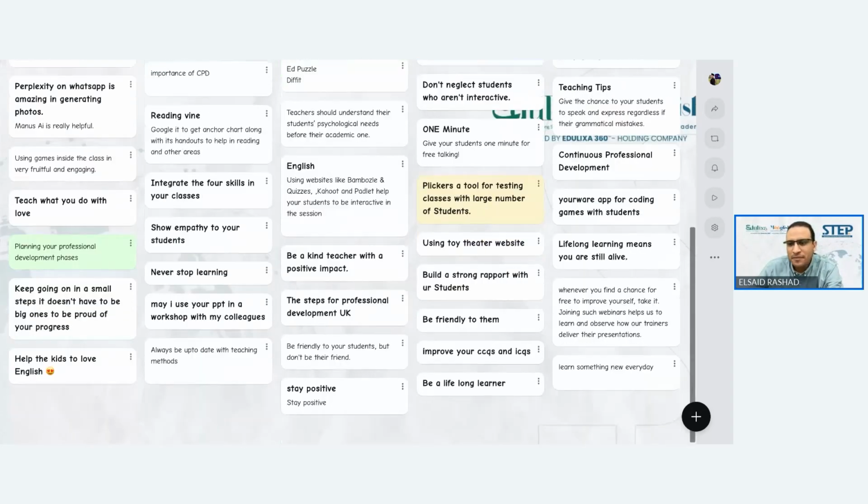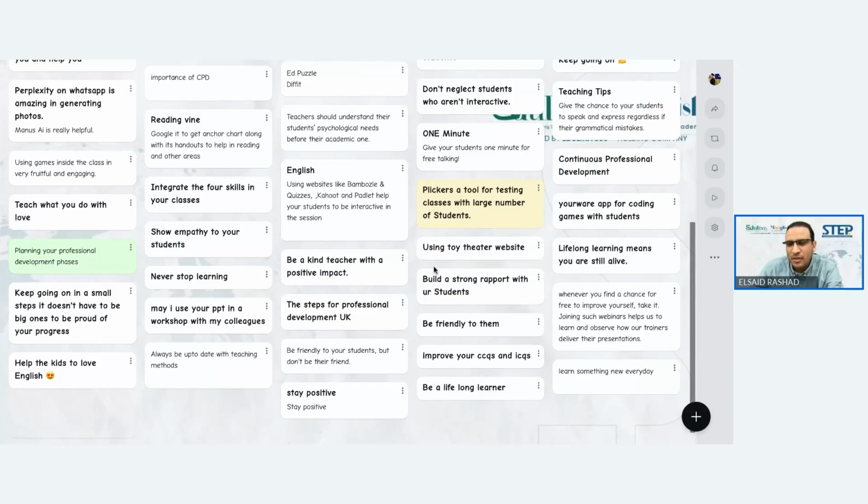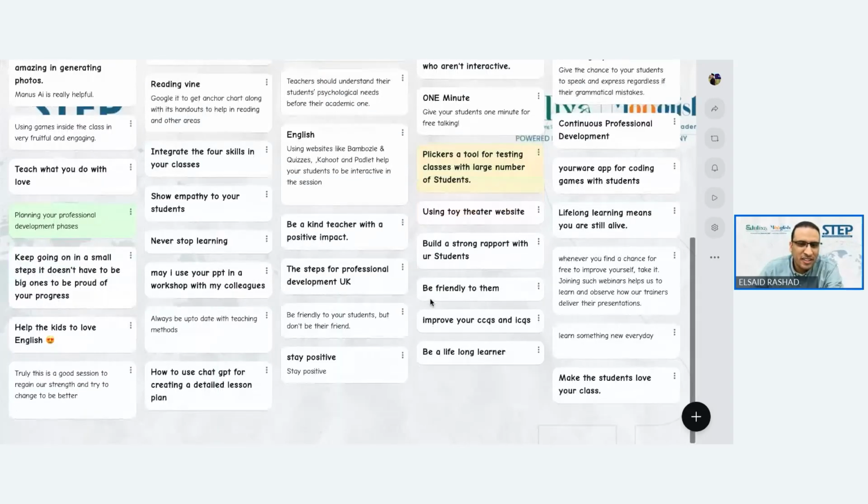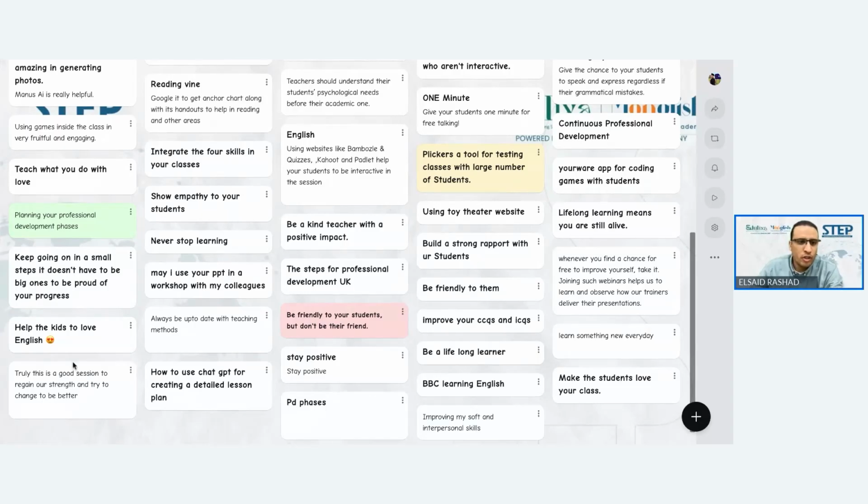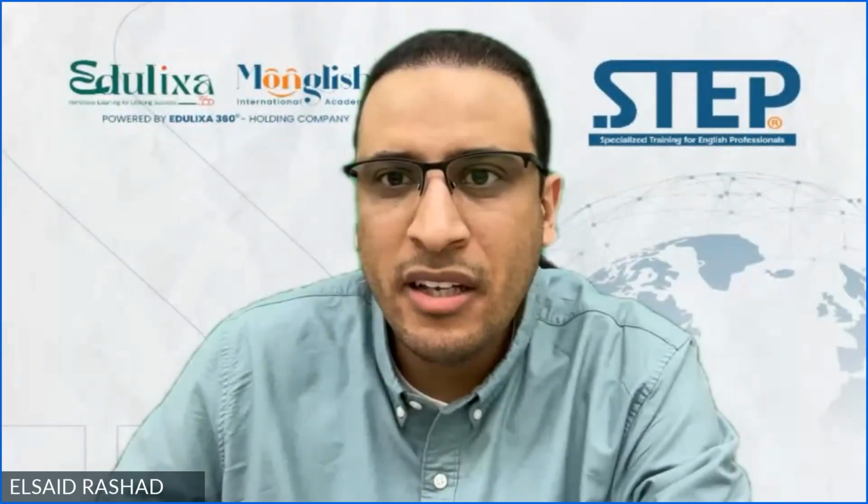Plickers, yeah. I've always wanted to use Plickers, but I didn't have a chance. Using ChatGPT, BBC Learning English, make students love your class, be friendly with your students. Good. Amazing ideas. Amazing ideas.